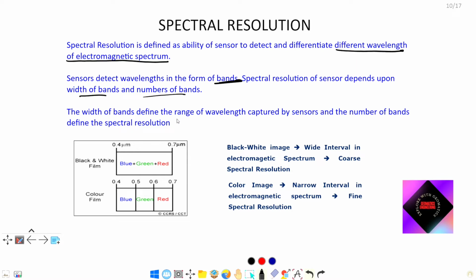Now the width of bands defines the range of wavelength captured by the sensor, and number of bands defines the spectral resolution. For example, see here, there is a black and white film and a color film. Black and white film considers the whole 0.4 micrometer to 0.7 micrometer wavelength, that is blue, green, red, in one band only, due to which we see the image black and white. There is no color in the image. So if someone is wearing a blue t-shirt and someone is wearing a red t-shirt, we will see only a t-shirt.